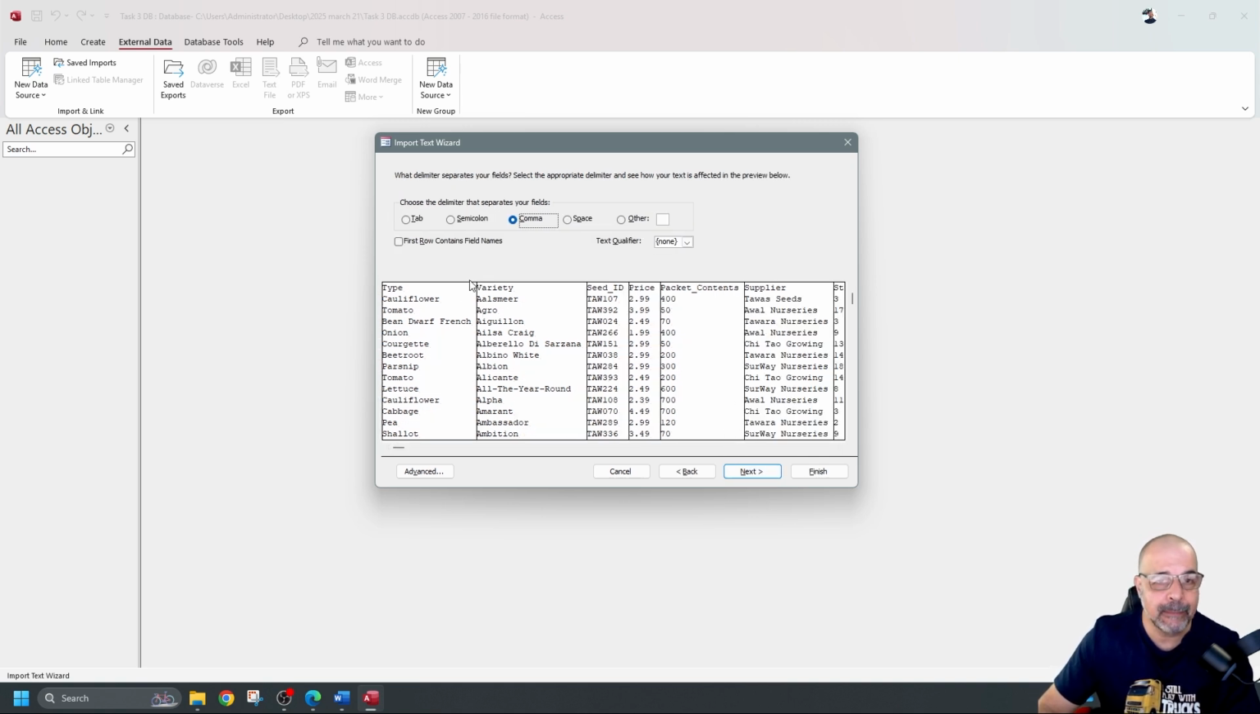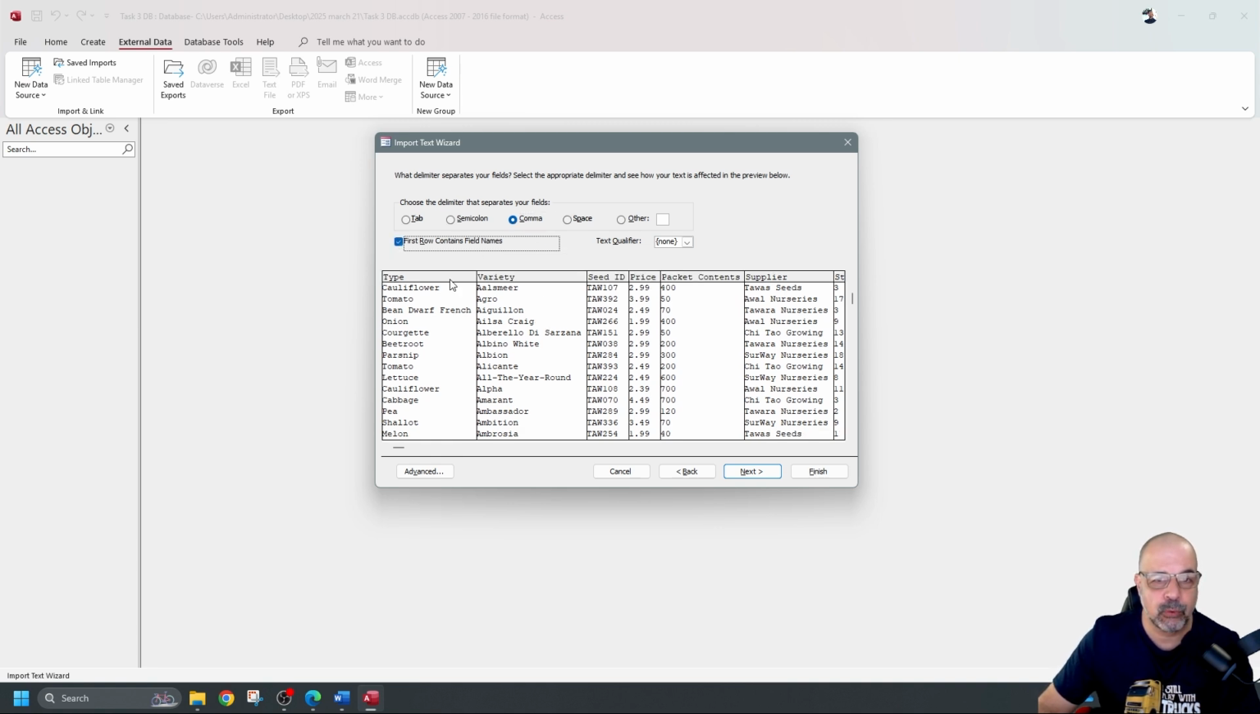From here, I'm importing a file as a new table. So that file should have the field names for each column. And we can see that here it says type, variety, seed ID, price. So the first row contains field names. As soon as we tick that, it will highlight that bit there. Okay. And then we want to make sure this is comma separated.